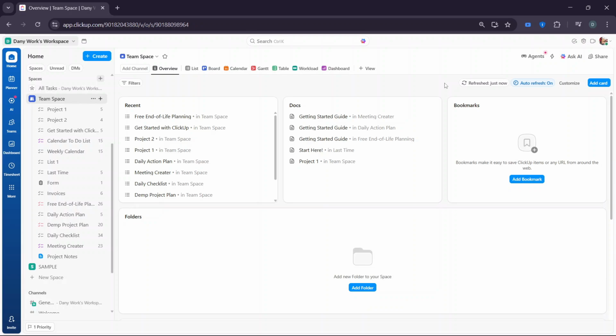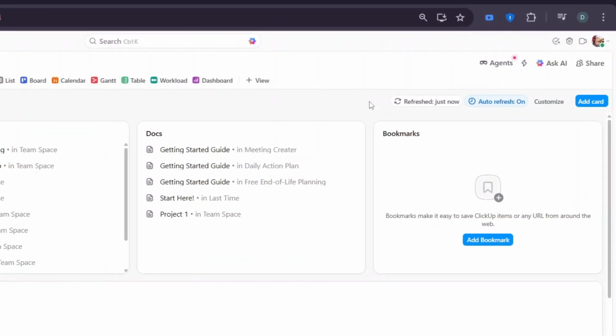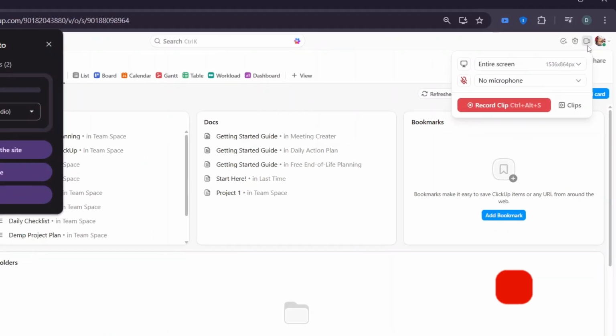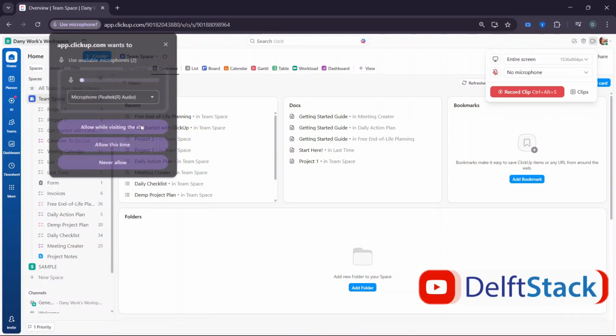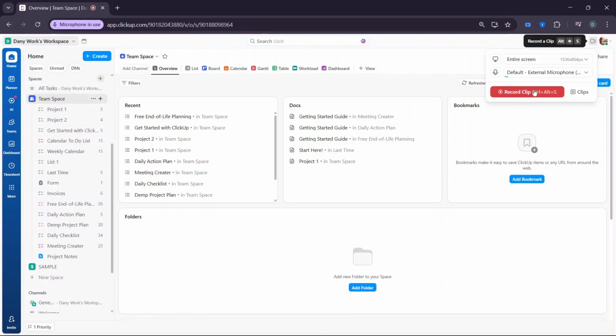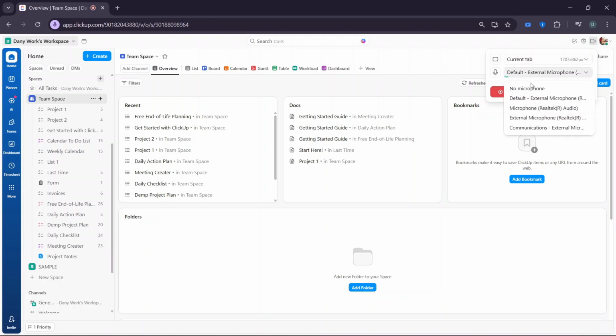Next, look for the option to record a clip. You'll usually find this by clicking the clip or record icon within a task, comment section, or toolbar, depending on where you want to add your recording. Click on Record a Clip, and ClickUp will immediately prompt you to choose what you want to record. You'll see options like full screen, a specific window, or just the current browser tab, giving you full control over what viewers will see.